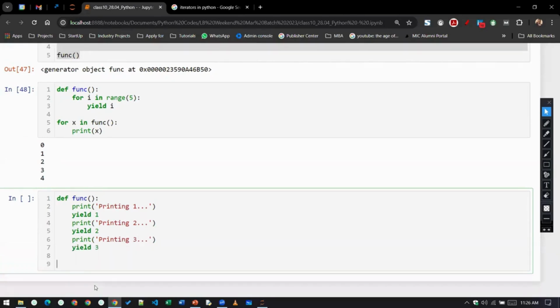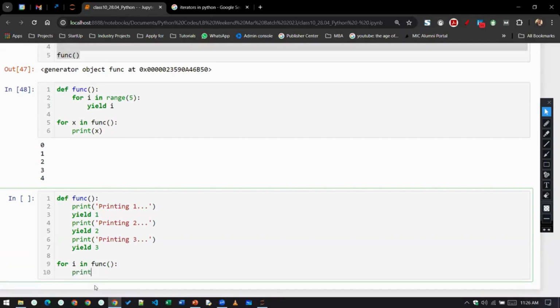Now let me show you. I will call this function. How? We have to call a function using a loop only. Using a loop or an iterator, there are two ways you can call a generator function. So for i in func, and then I will write here print.